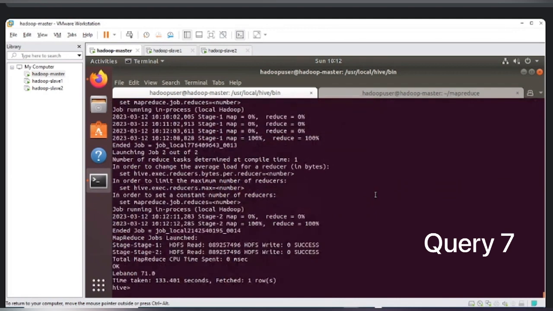So we got the result now. Lebanon is the country with the quantity 71, which is the minimum. The time taken to execute this particular query is 133.401 seconds. We have run all the 7 queries.